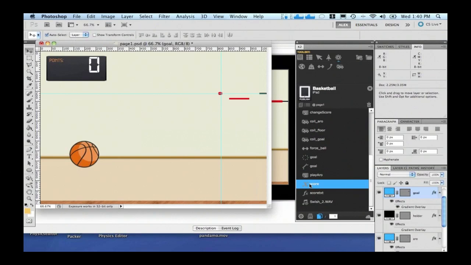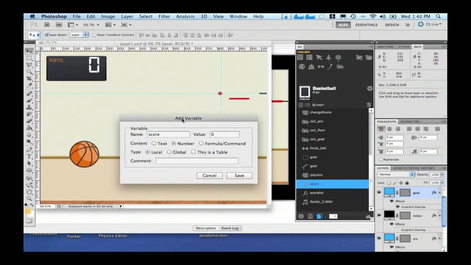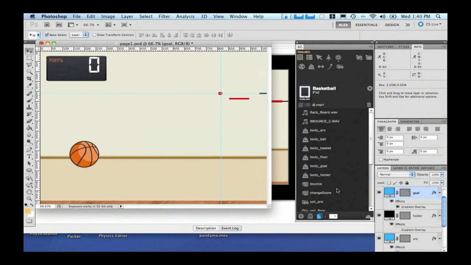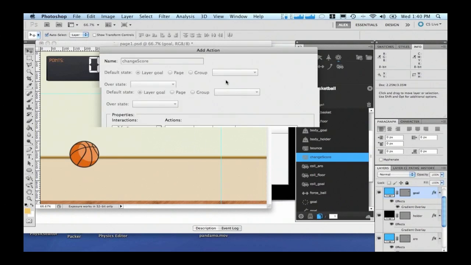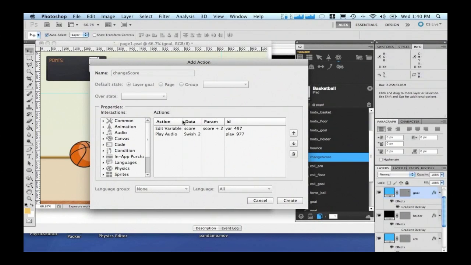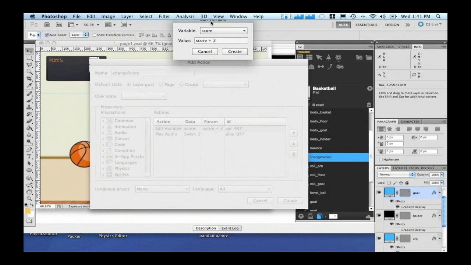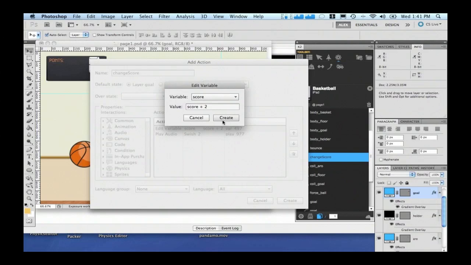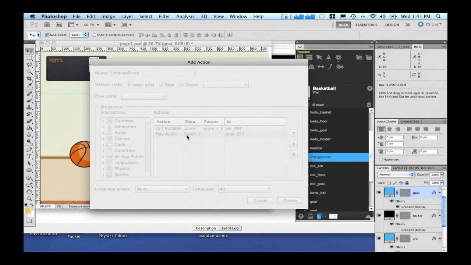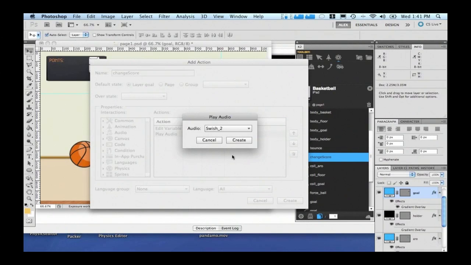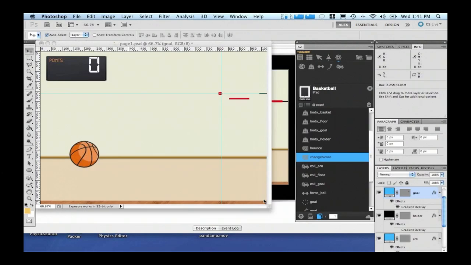For the score, I have a variable called score, and I set it to a number. And I have also an action called change score. And what I told the X to do is, okay, if it's called, change the variable score to +2. Also play an audio, and that's it.